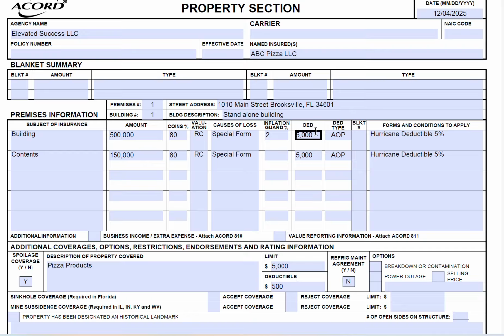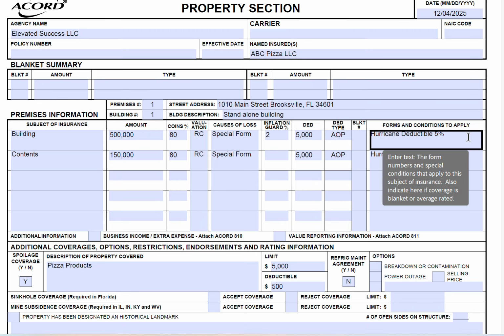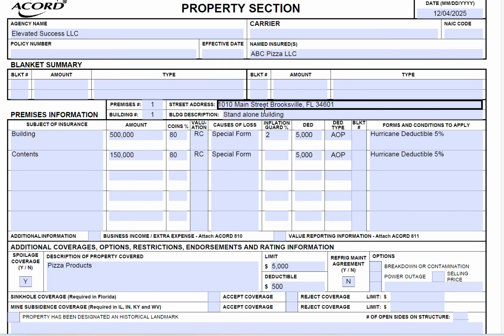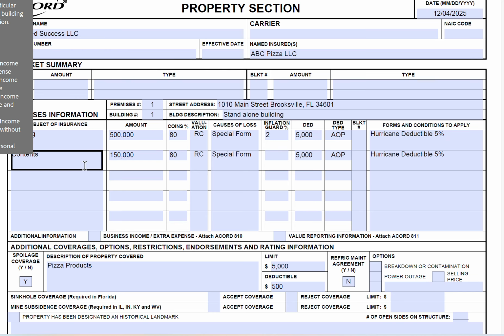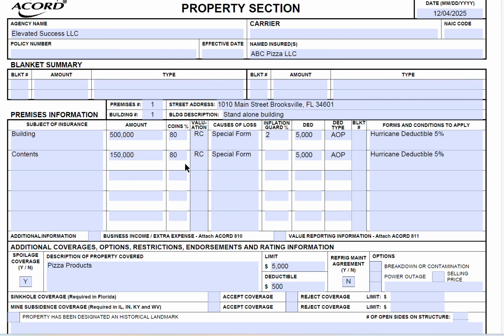And then the deductible and the deductible type. For this, I did all other perils for that. And then because in Florida we have hurricane deductibles, I did add that as the conditions to apply, a 5% hurricane deductible. And then contents, $150,000 at 80% replacement cost special form, $5,000 deductible, all other perils, and again, the hurricane deductible listed.